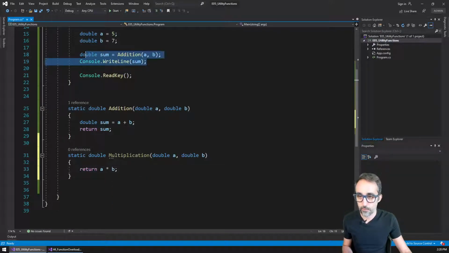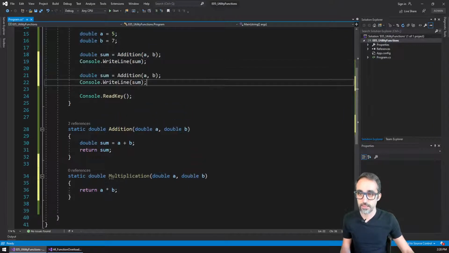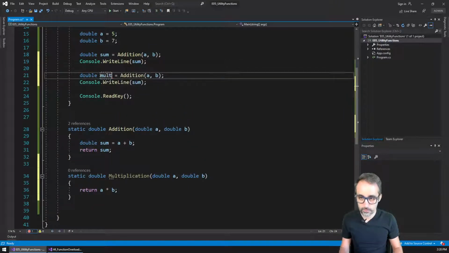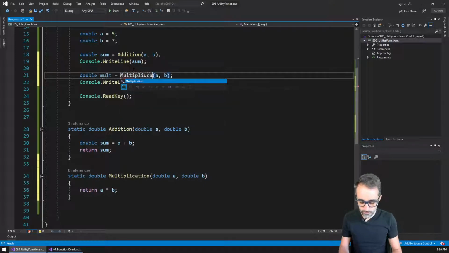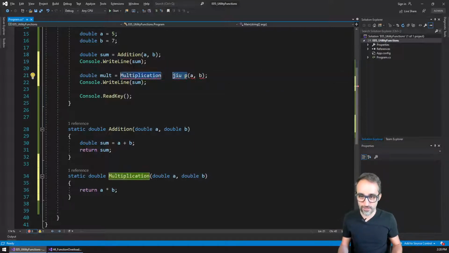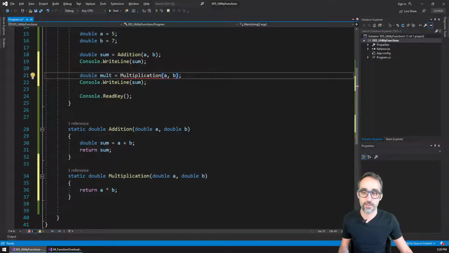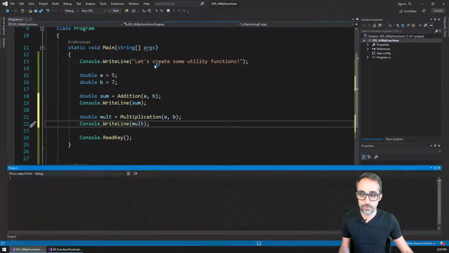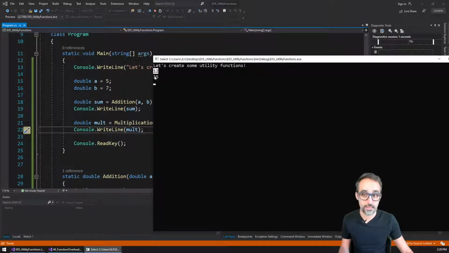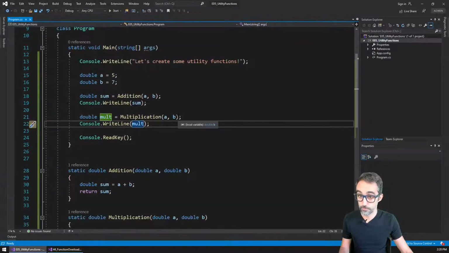And then what I could do here is I could say, let me multiply these two numbers together, okay? And multiplication, okay, my keyboard is a little funky today. Multiplication of these two numbers, all right? And here I'm going to do multiplication. If I run this, I have the sum and I have the multiplication of these two numbers, all right?